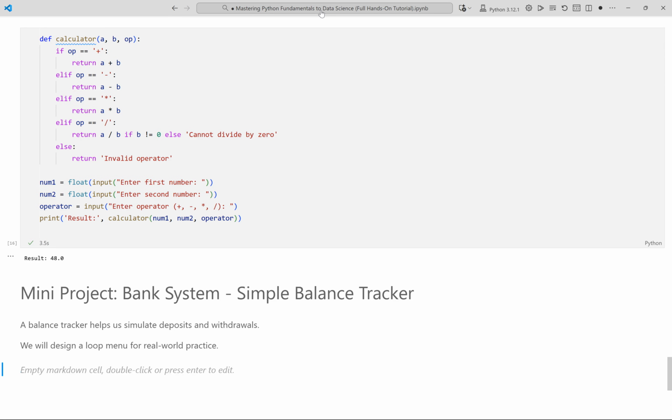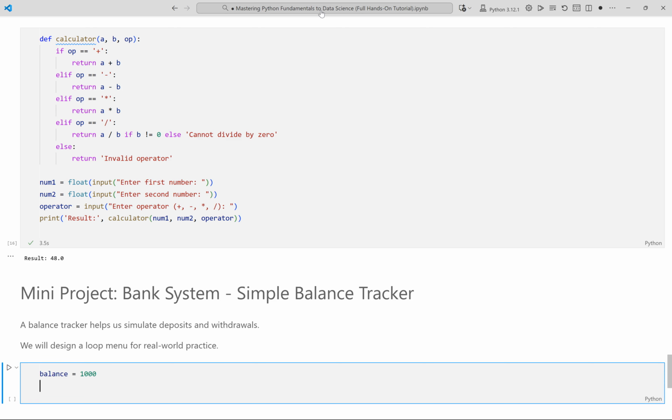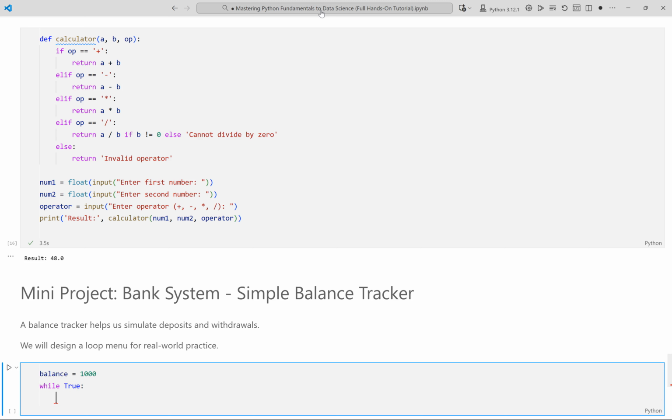Let us create an interactive bank menu. We start with a balance of 1,000. Begin an infinite loop to keep the menu running until quit. Display the list of options available to the user each time. Prompt the user to choose an action and clean up their input.